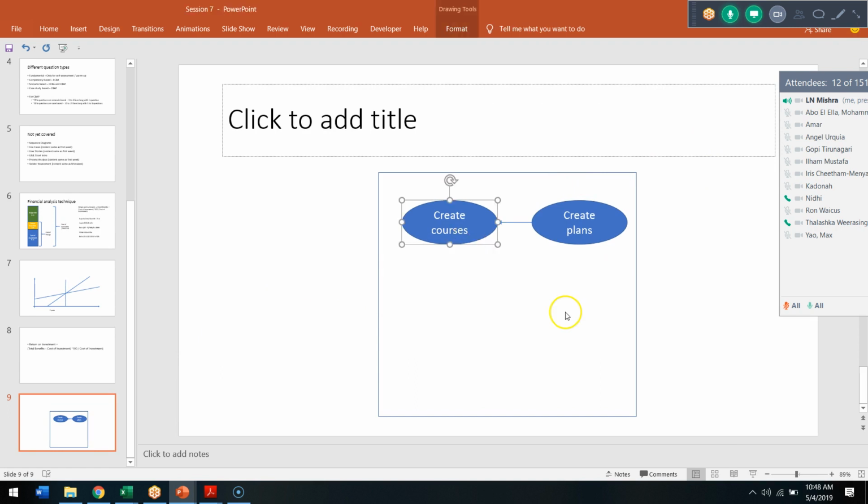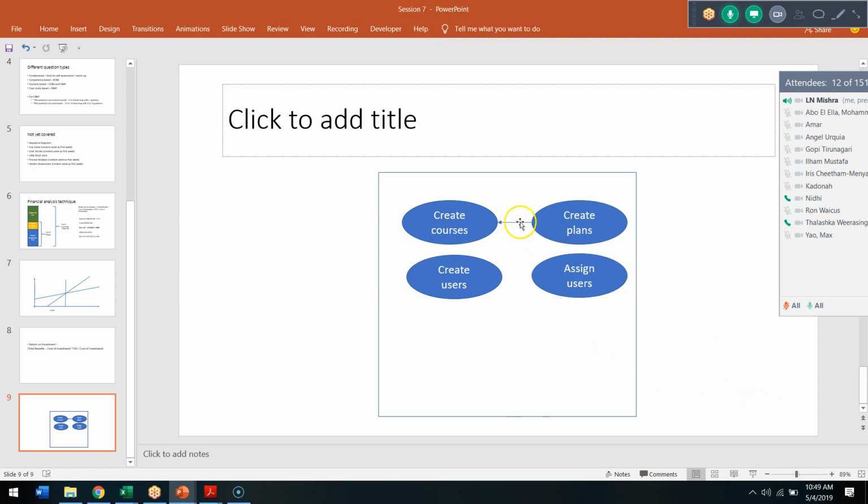Then we would also have other use cases like create users. Then an extension for this would be assign users to courses. Assign users, that's again an extension. You could think of some include use cases, but you have to really think what the common functionalities are that you can reuse.